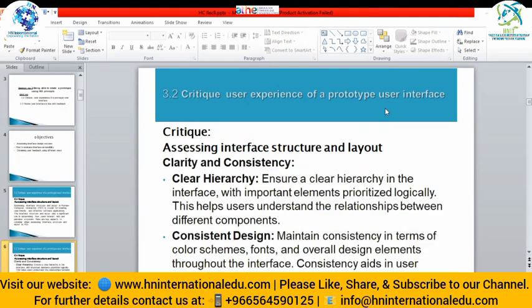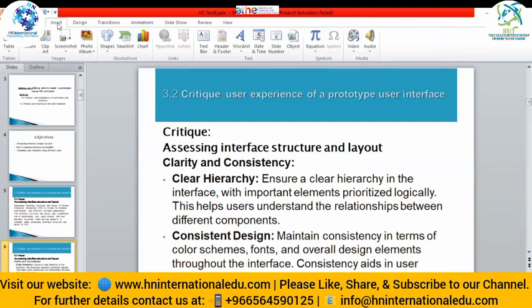Okay, so the first one is clarity and consistency. The layout or the UI design that you design should give you clarity and consistency. Means you have to maintain a clear hierarchy, in the sense that you prioritize elements logically. If you see this screen, for example, you can see the important elements are highlighted. If I click here on this insert option, then it is highlighted and the other options are very clear to me. Everything I can see clearly and easily.